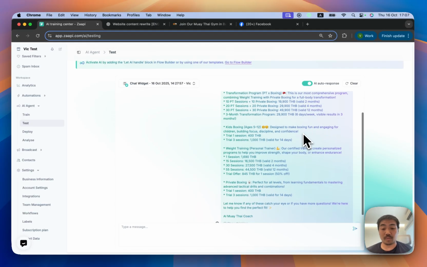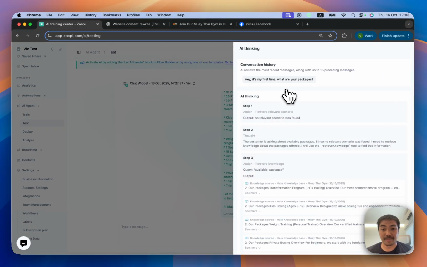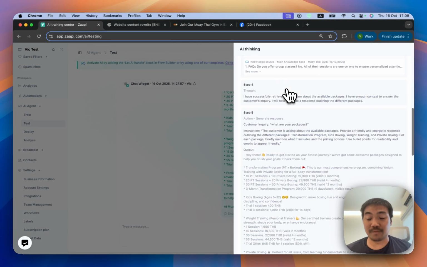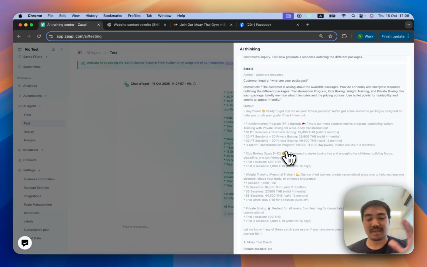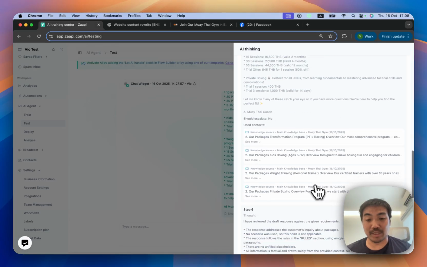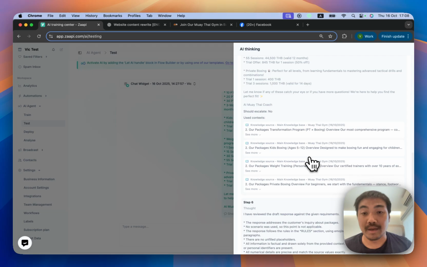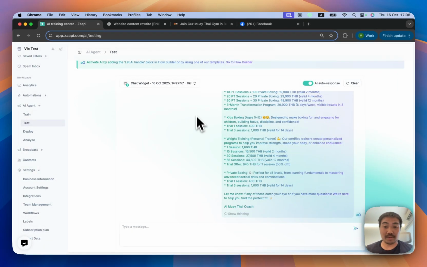If you want to know where it gets the knowledge base from and how it thinks, we do have a show thinking. This is very useful if the bot answers not the way you want it to. You can see where it gets its information from, and then you can change the knowledge base or the scenario to make sure it answers just like how you would like it to.